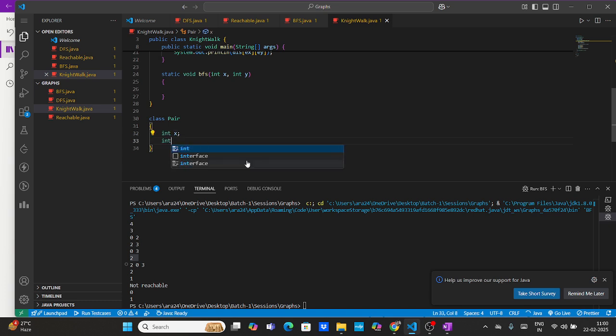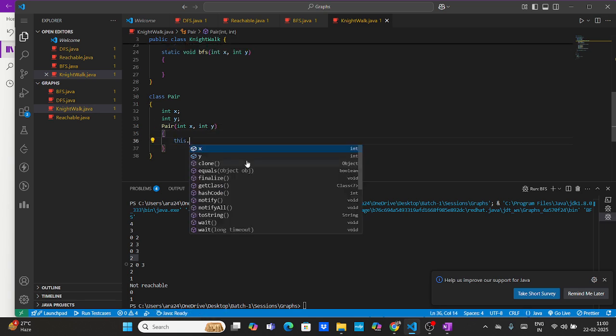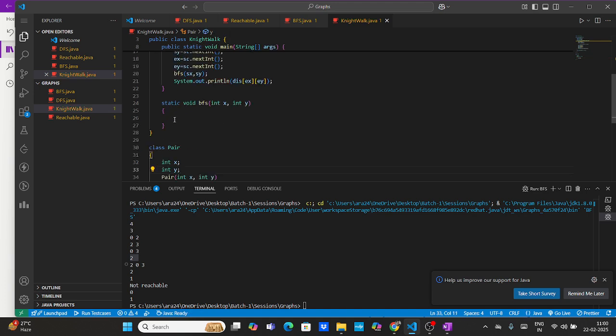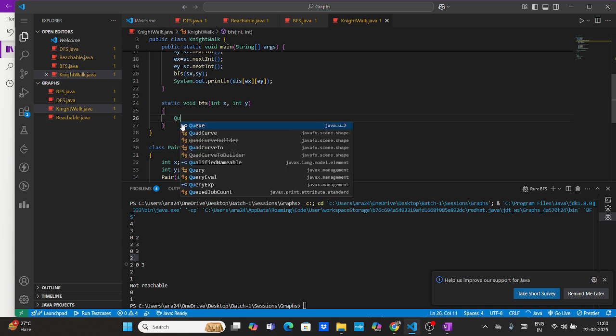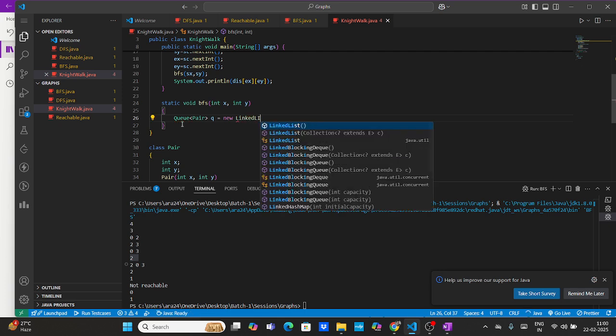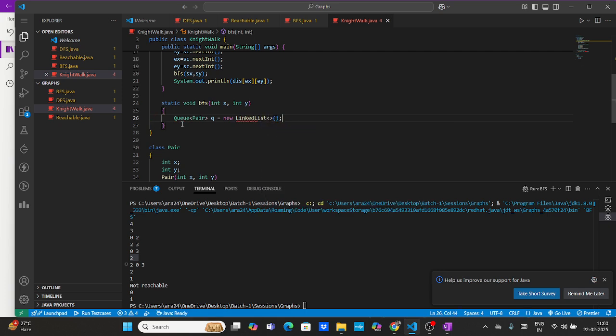Okay. So you know, right? We will just create a quick constructor. This dot y equals y. So first thing first, queue of Pair. Okay, is it clear? Yes, now we created a Pair type. Okay, so what we need is q dot add of new Pair of x comma y, since I am starting from here.